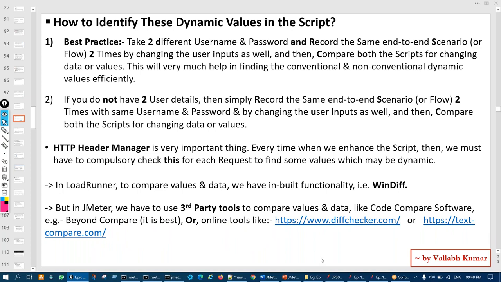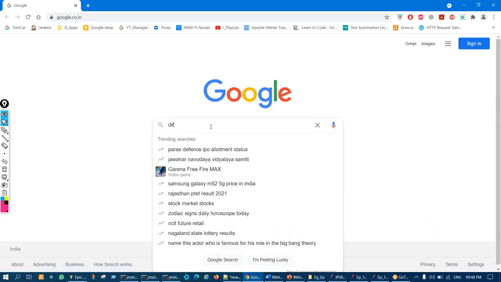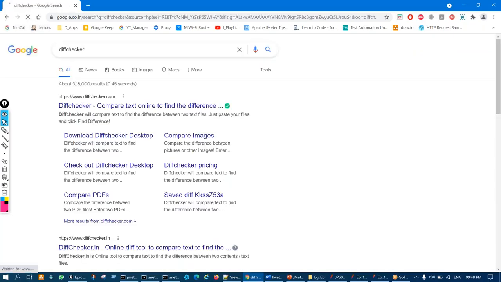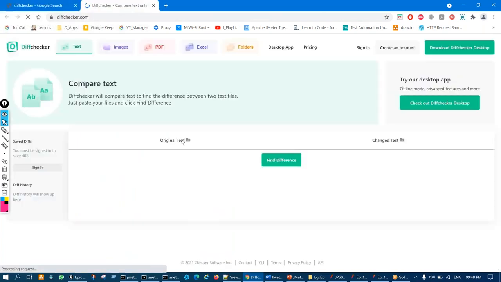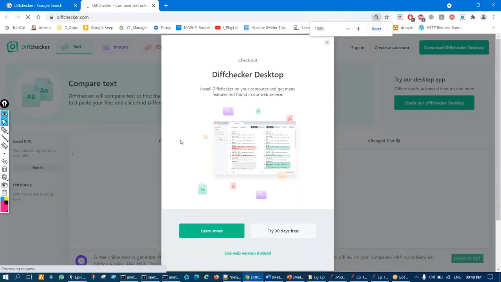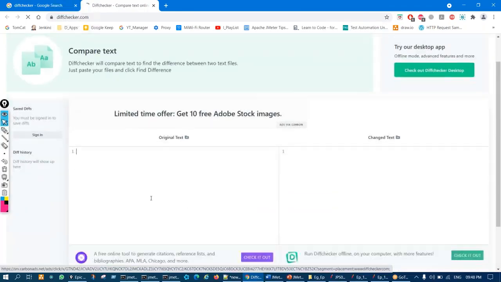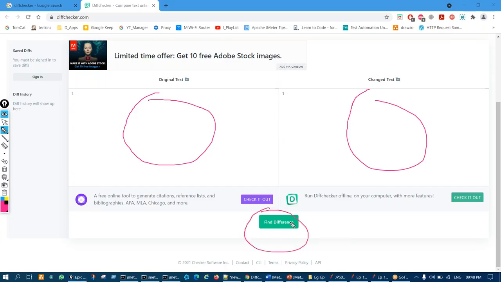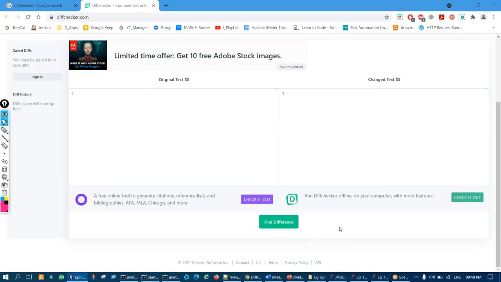You will need this when the data is very big, okay? So for an example, first let me open this website. You can open that through Google as well. Diff-checker, a text compare online software. You have to copy the text from one recording and another from the other recording, and then click find difference. So when will it be needed? That example I'll show you.